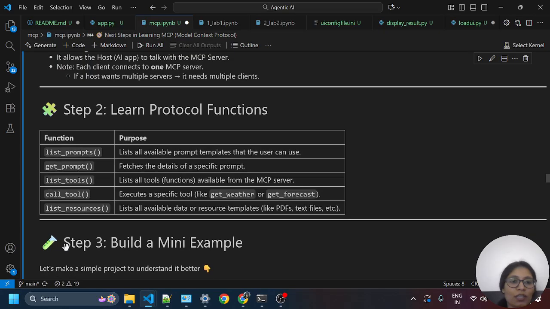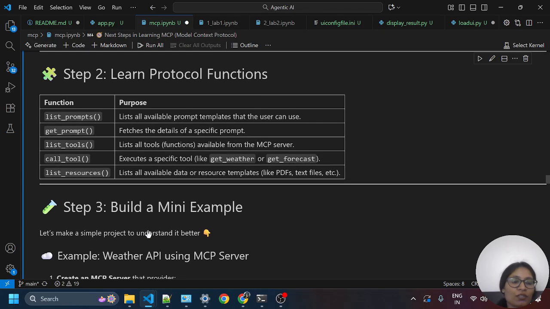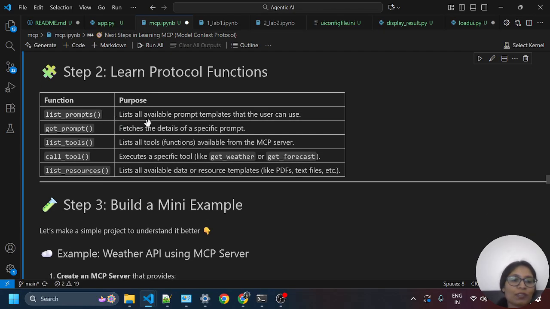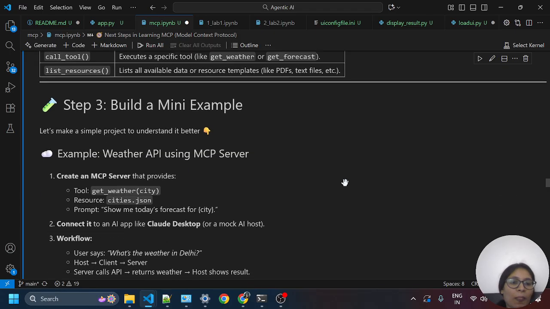Okay, so let's learn protocol functions. Here, list underscore prompt lists all available prompt templates that the user can use. Get prompt fetches the detail of a specific prompt. List tool lists the functions available from the MCP server. Call tool executes a specific tool like get weather, get forecast. List resources lists all the available data or resource templates like PDF, text, etc.